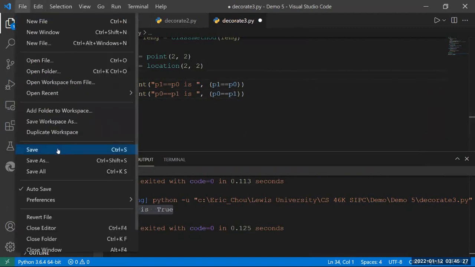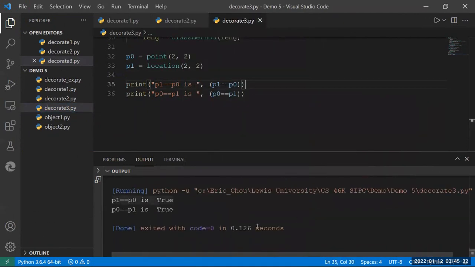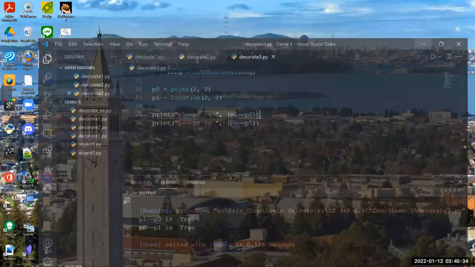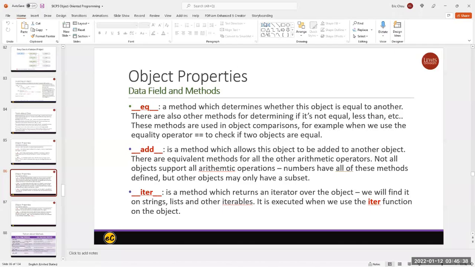They will be the same because both have a definition of the equality check. Both have the equality definition for the equality check. So that's for equal. Add would be overriding the plus sign. Iterator, and next, we explained already. You make your object iterable.